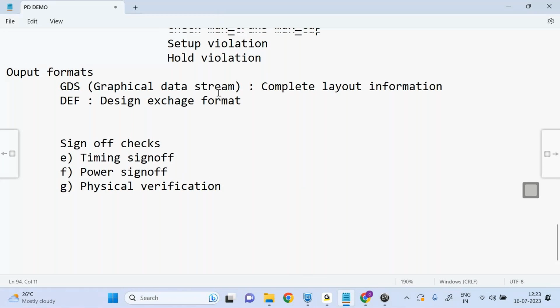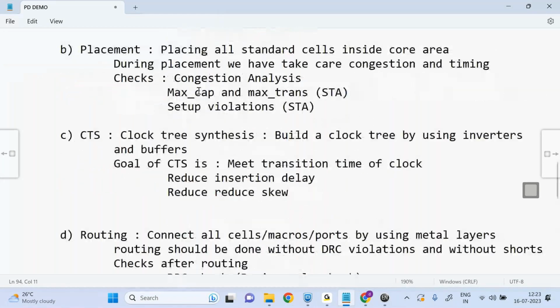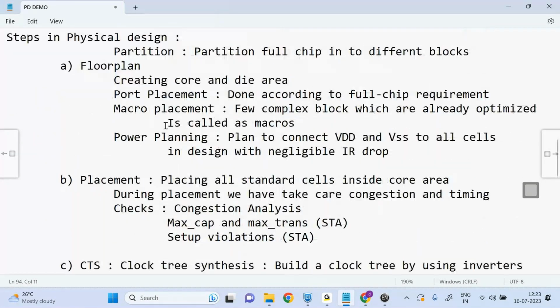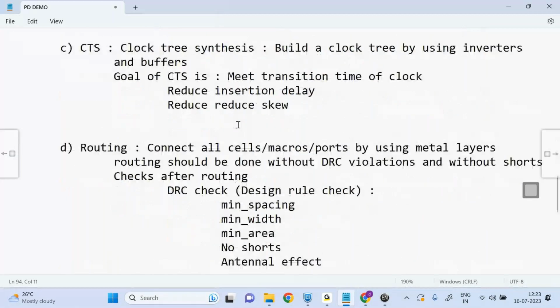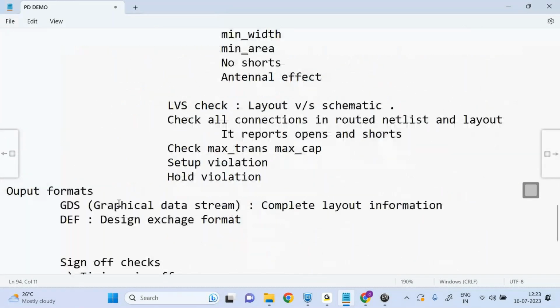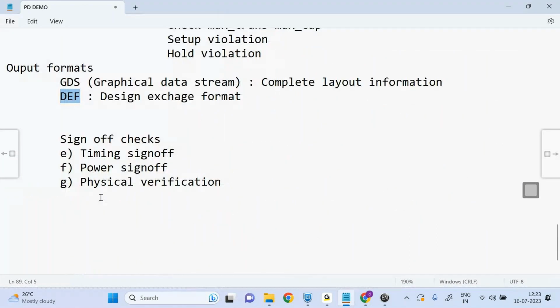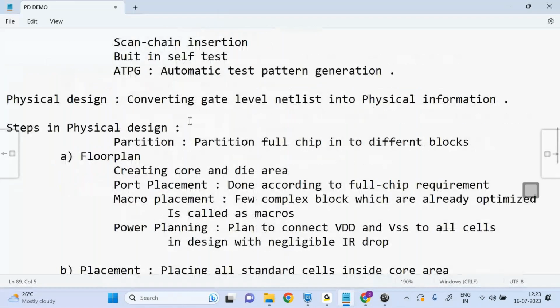So all these are the steps in physical design: floor planning, placement, CTS, routing. After that, you extract the design in GDSII, DEF format, and send it for sign off checks. All this physical design is done in a tool called ICC2. We use ICC2 for this.